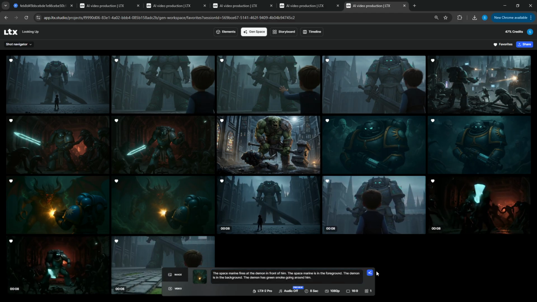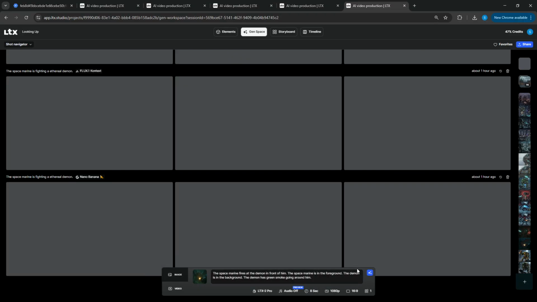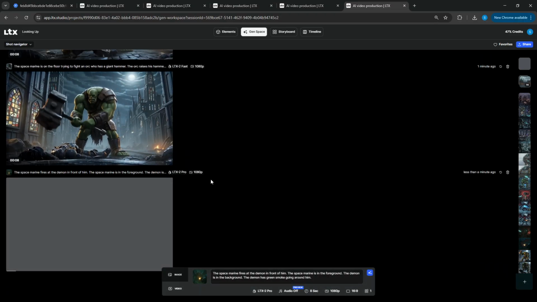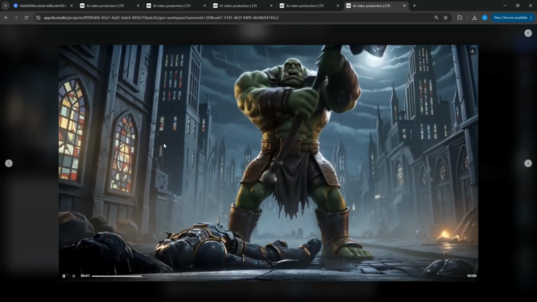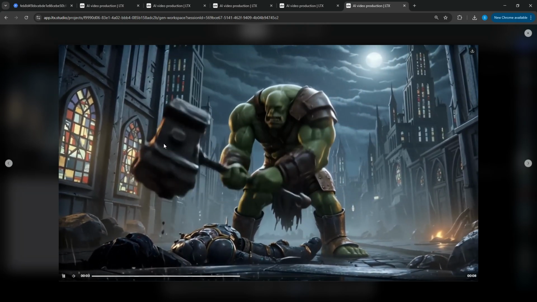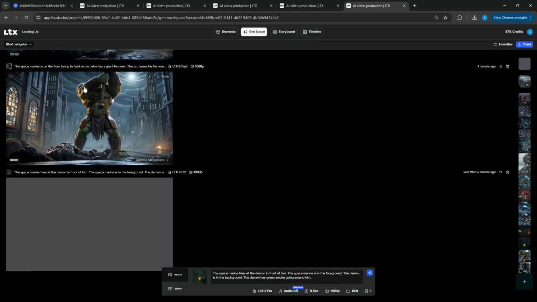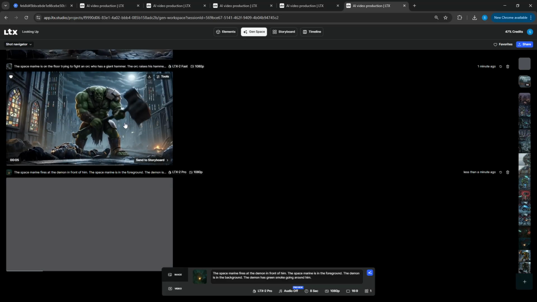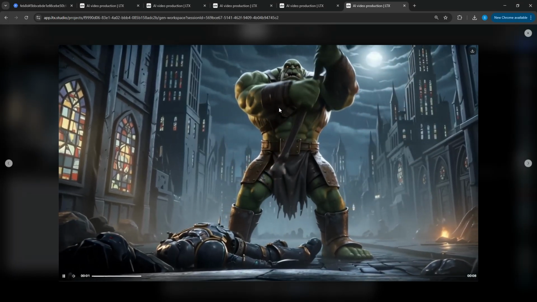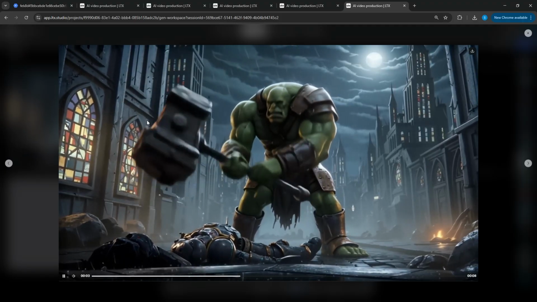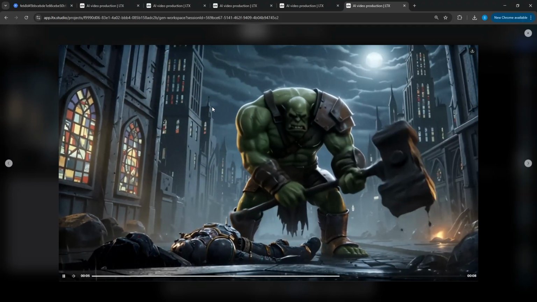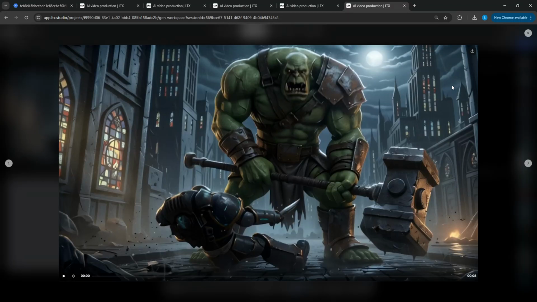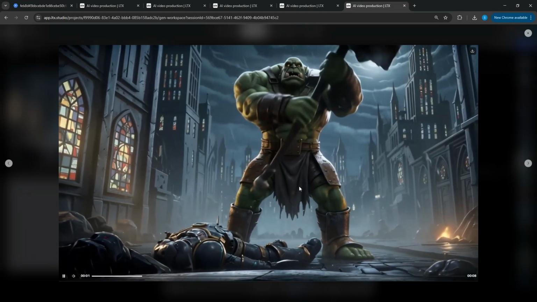I'm going to put it on Pro. Okay, good luck. Okay, I might use this. The Space Marine looks pretty messed up, but I might be able to use it. I'll keep it like that. I mean, the Orc looks really good. The surrounding looks pretty good. It does look a little too much like a video game, but considering where I started, it's not bad.